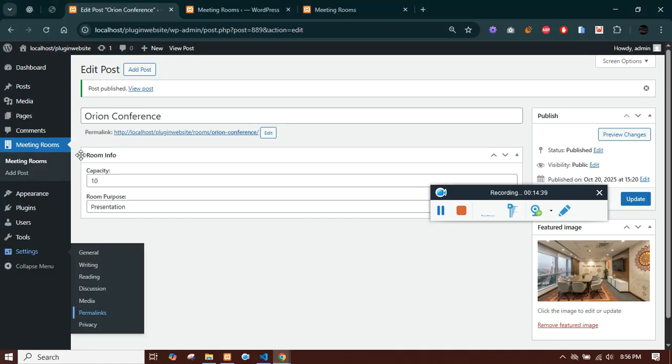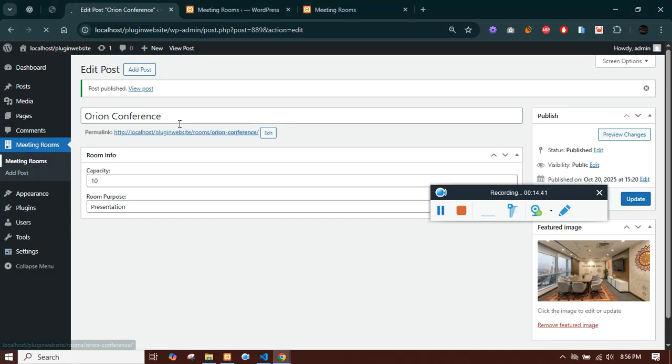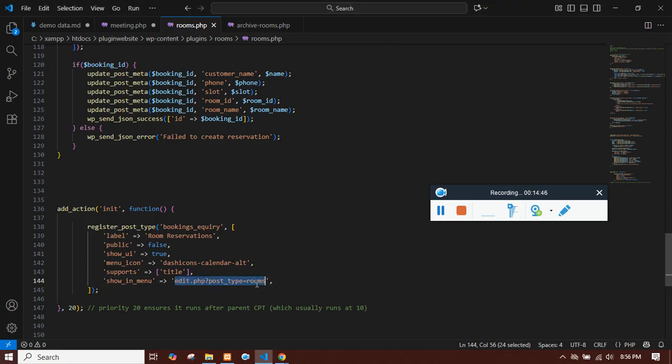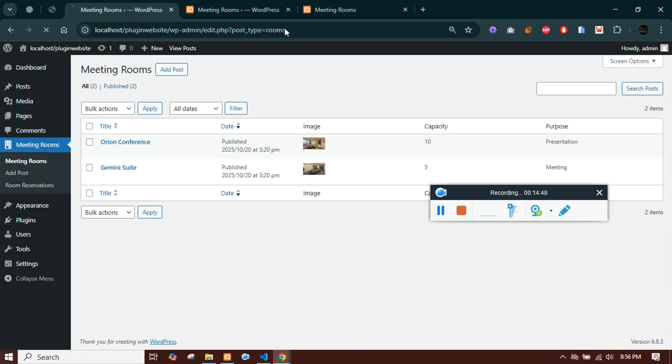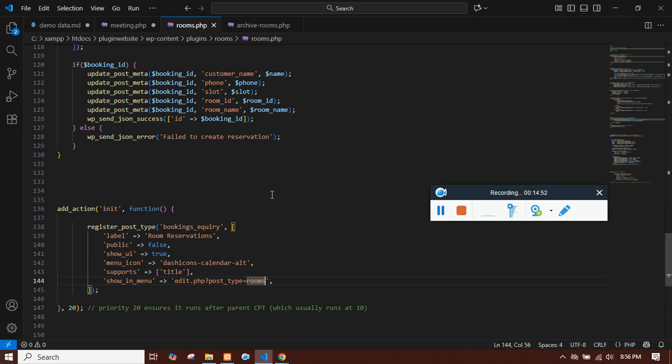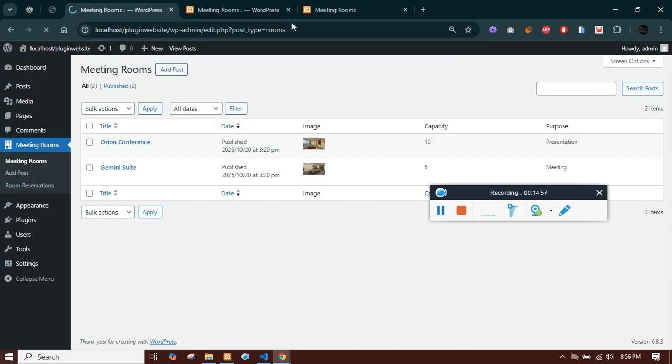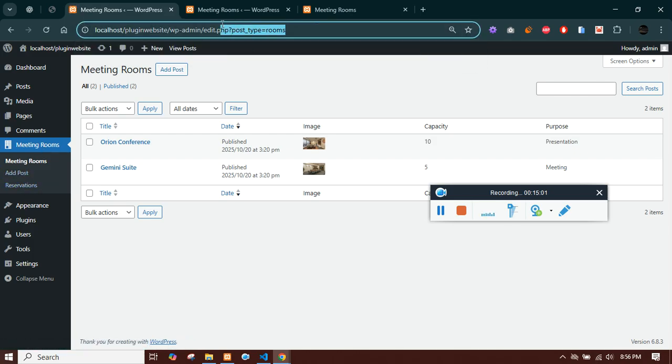So how are we linking it? If I click on meeting rooms, you have to notice the slug. This slug has to be passed as the value of show_in_menu. Once this is done, WordPress identifies that this CPT is the new CPT. So we can just make a reservation, and the label changes into reservation. So this CPT got linked to this CPT with the help of this URL.